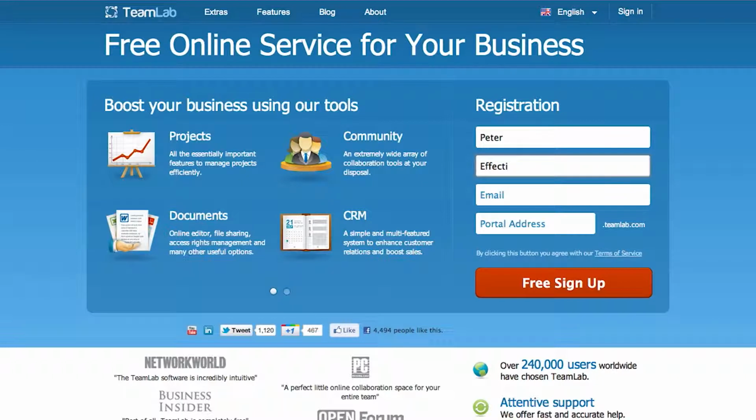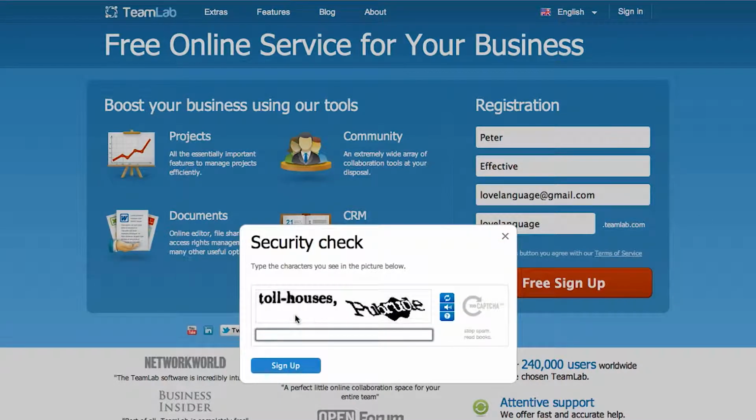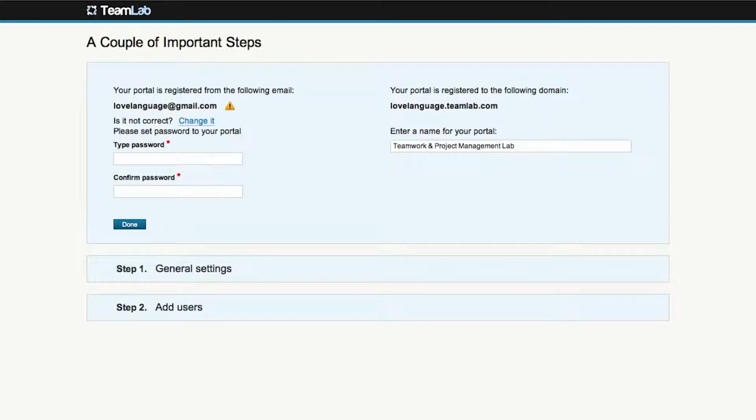Enter your first and last name, provide an email address, and then name your portal or your page. You want to make that name appropriate depending on your group that you're going to create. Have to go through a security check here. So we'll just enter the secret password. And we have a few steps to go through.